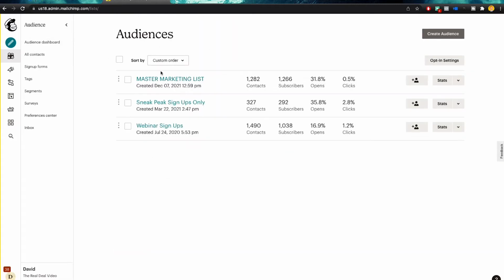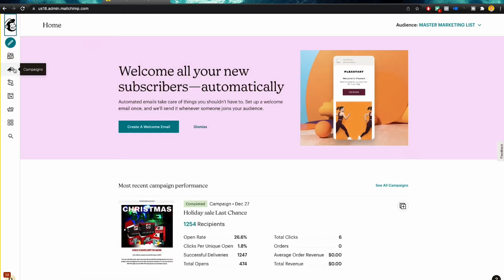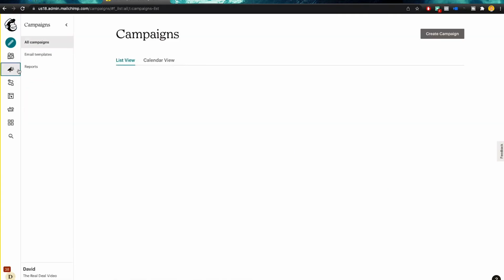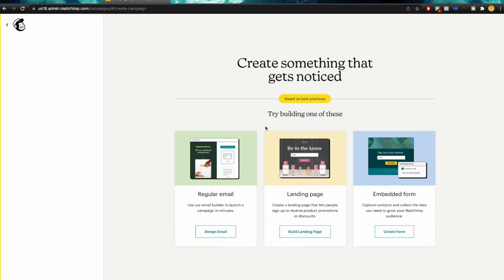So now that we have our audiences here, we're ready to send them some emails. So let's go back to our dashboard and we'll click campaigns. And under campaigns, all we have to do in order to send people an email is click create campaign.